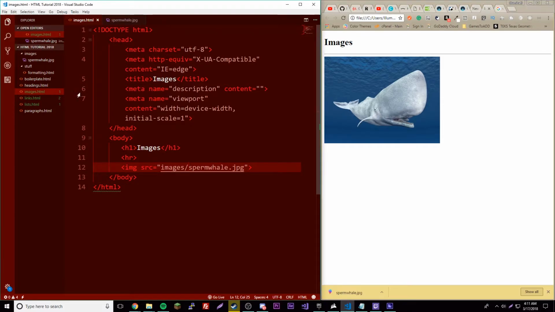We can reference that. But let me give you a practice here. I want you to make a new folder inside of this folder and then reference it the same way. Go ahead and do that and see if you can get the image to still come up. Pause the video and do it. Okay, so hopefully you did that. We're going to make a new folder here.